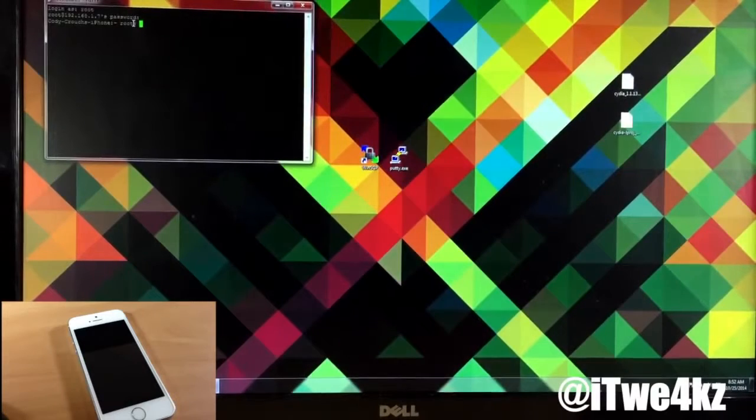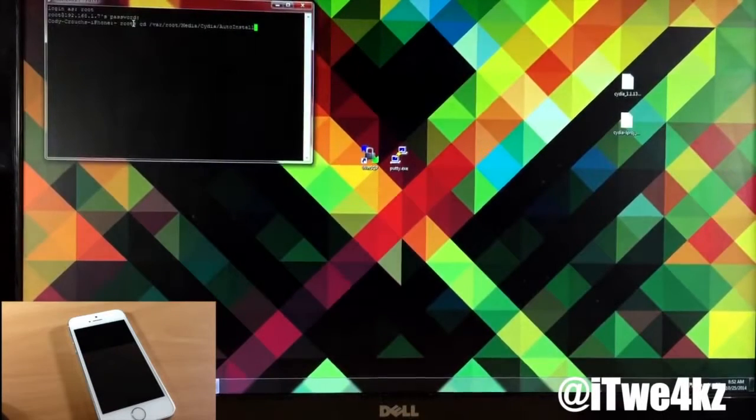So now what we want to do is go to that directory in which we have put those deb files. So we want to type in cd for change directory /var/root/media with a capital M, and then Cydia/autoinstall. So once we have that, just go ahead and hit enter. And of course, I'll go ahead and put that in the description below for you guys, so you can just copy and paste it if you want to do that.